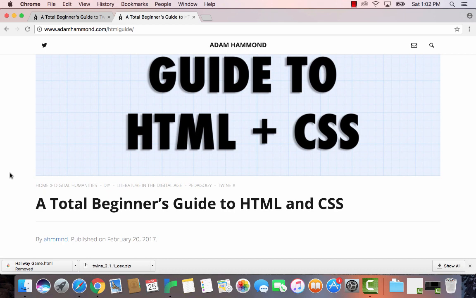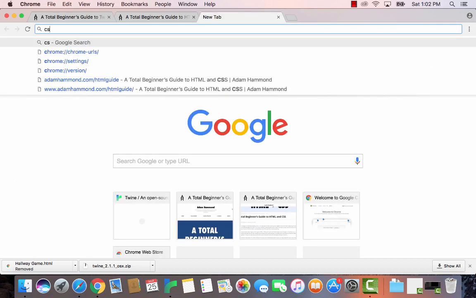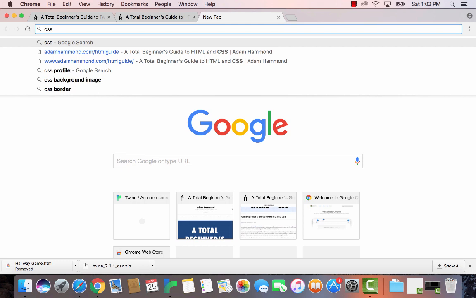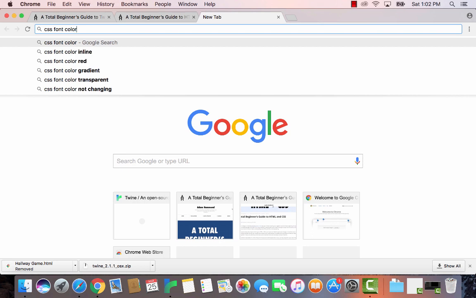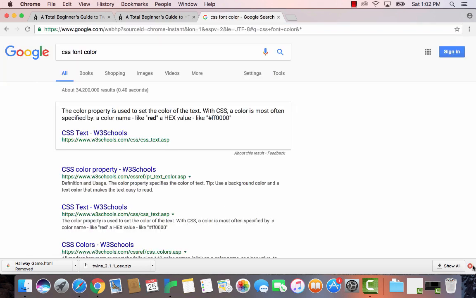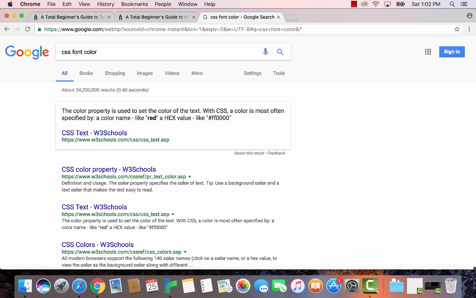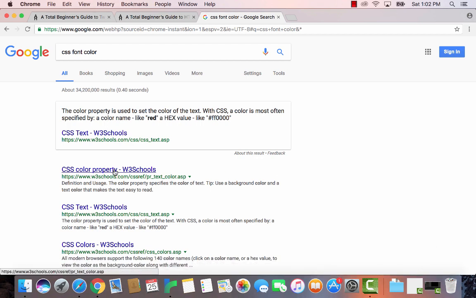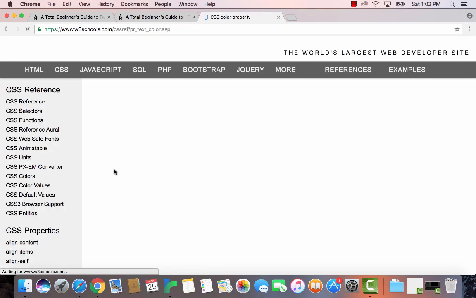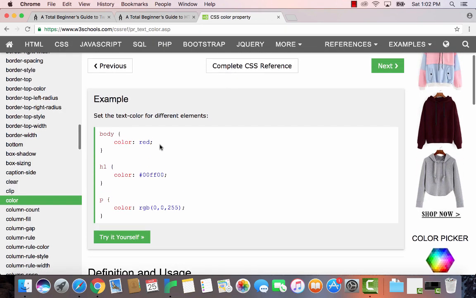Every web page you ever open in your life is styled, that's what it's called, with a language called CSS. And one of the great things about CSS is there is the world's largest community of how to do stuff in CSS online, because the entire web is built on it. So if you want to know how to change the font color of something using CSS, just Google CSS font color and you're going to get an extremely good answer right away. It's always the case with CSS Google searches that the first thing you get is going to tell you how to do it. For instance, W3Schools is going to tell you that if you want to change the color of font, you use a property called color.